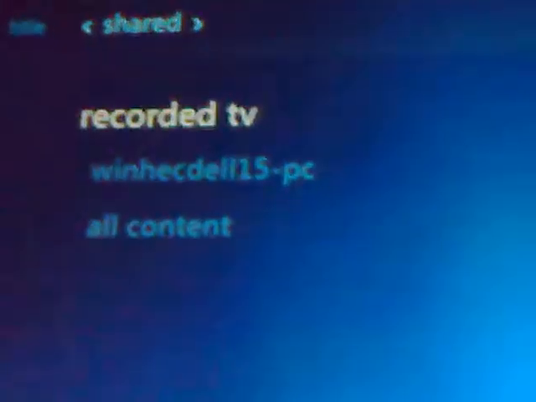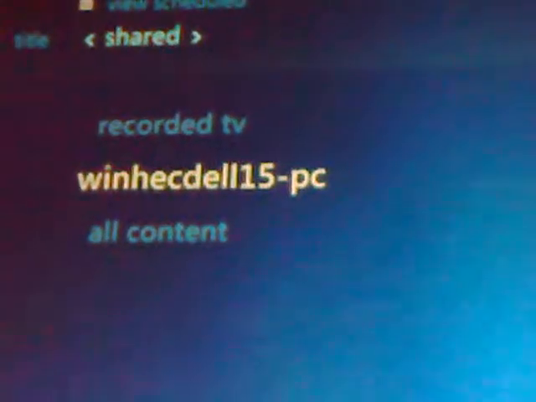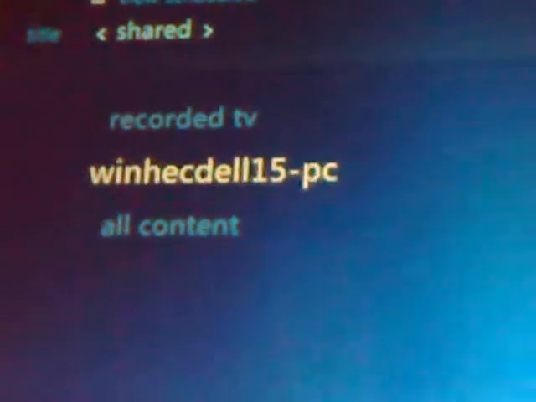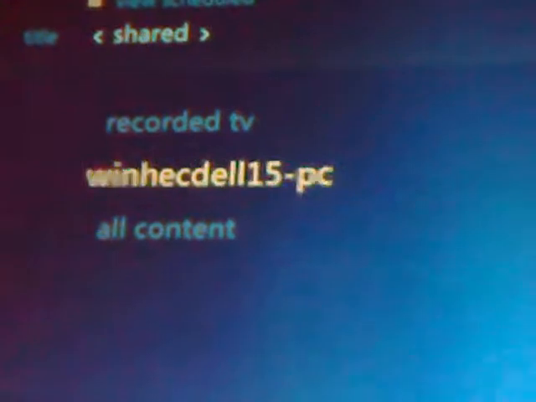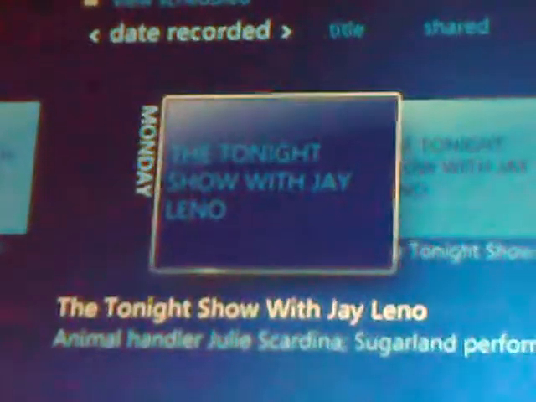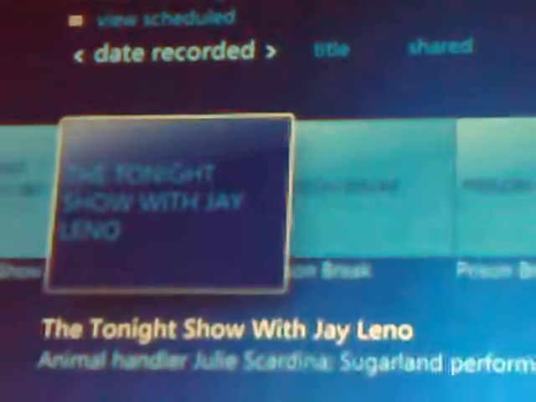So if I move right over here to shared, you can see the pivot shared is new for Windows 7. And you can see here I've got another PC that happens to be on my home group. So these two PCs are connected to the same network and we shared a home group. I just go into that WinHEC, this is the PC's name, and here's all of the shows that are available to me on that PC.